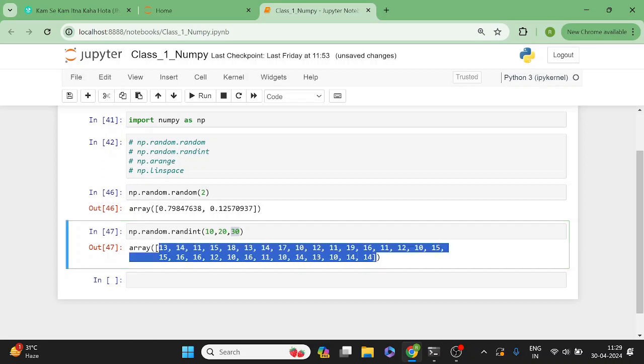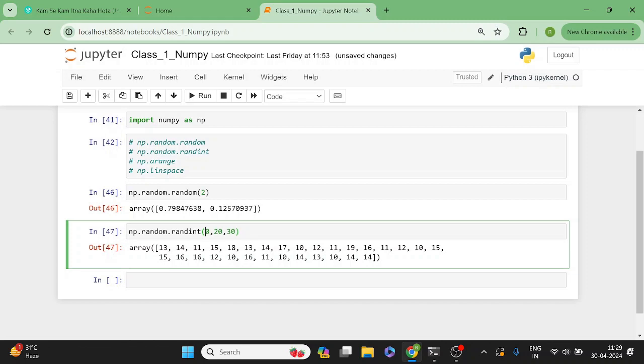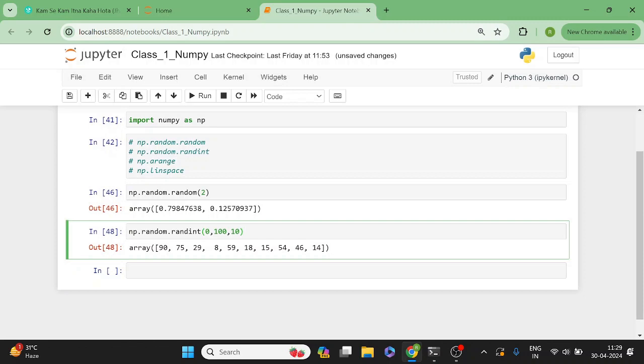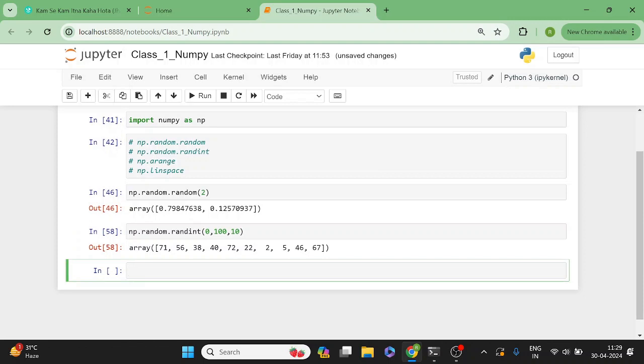Suppose we want numbers from 0 to 100, and we want, let's say, 10 numbers from 0 to 100. Okay, and these are random numbers. They will keep on changing every time. This is like RANDBETWEEN in Excel.